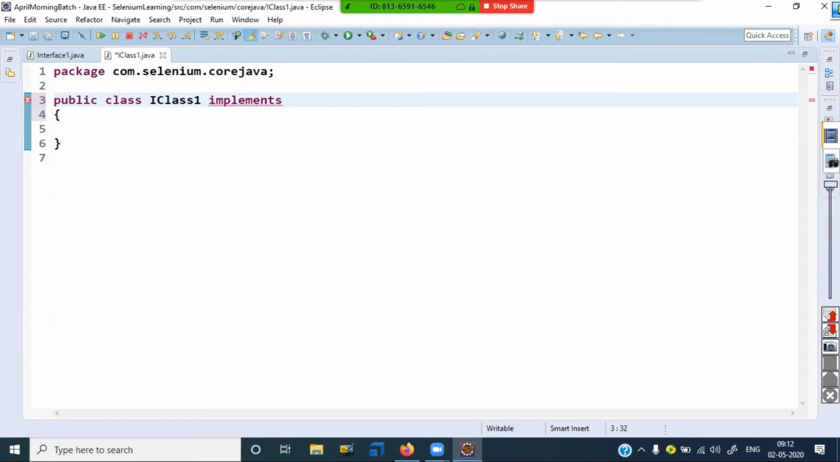implements. Interface 1, I can implement only Interface 1 into I class 1. So that's what we can go for. Interface 1 I'm implementing into I class 1.